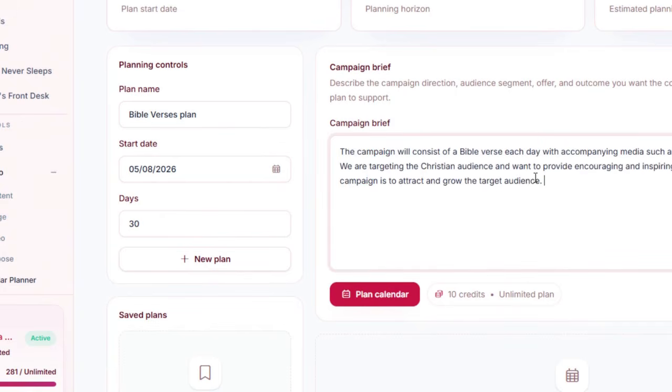So for the campaign brief, I just wrote 2 sentences here. The campaign will consist of a Bible verse each day, accompanying media such as inspiring pictures and videos targeting the Christian audience.